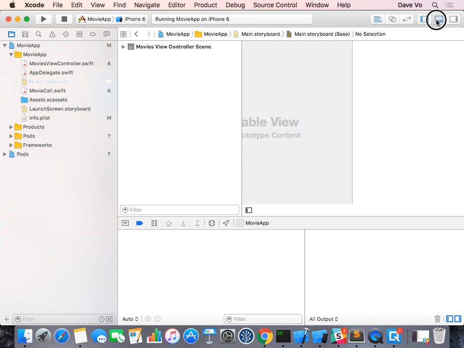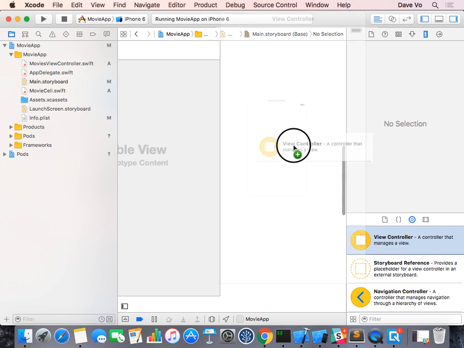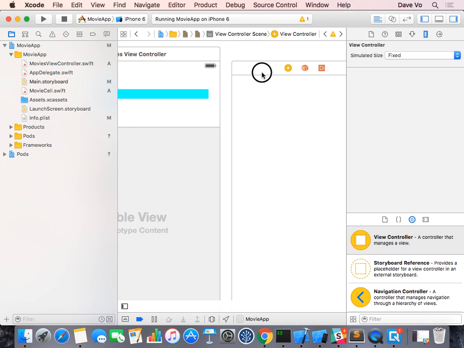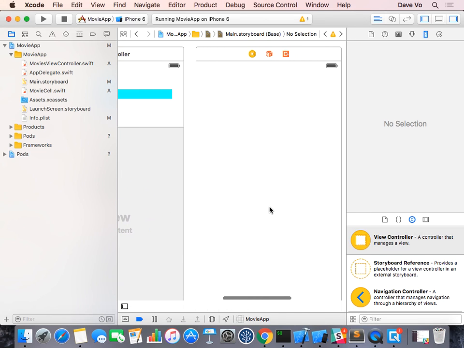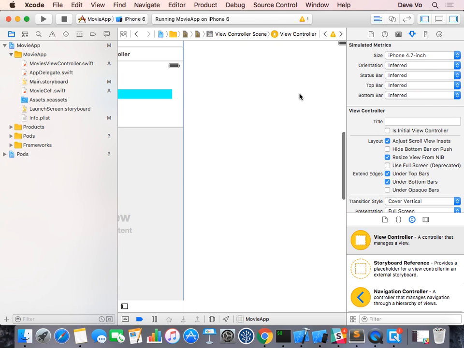Let me just remove this one. I add another view controller. Right, we want to add the detail view controller, and this is the size. I set the size for this one to be 4.7 inch as well, maybe bigger.